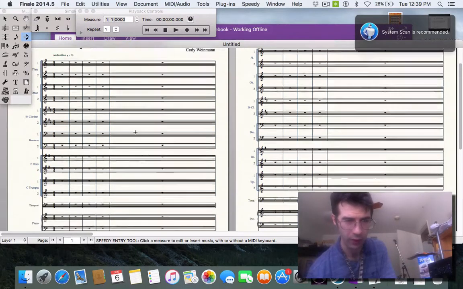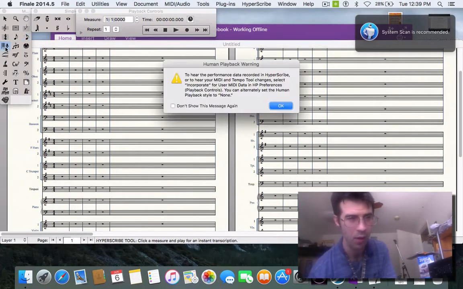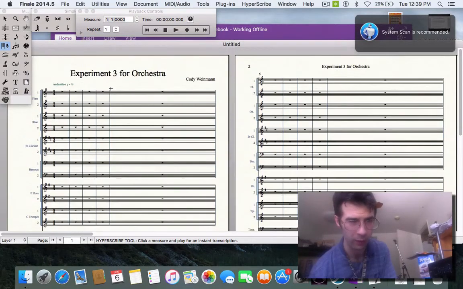template for you. And so now that we have our template up, we're going to go up here to this little icon right here, which is Hyperscribe. That's just a little warning to make you aware that the Hyperscribe is on. And then you're going to click one of the things. I clicked oboe 1.